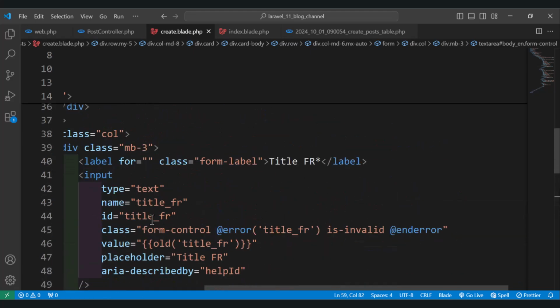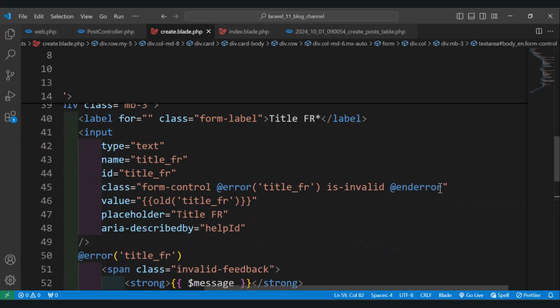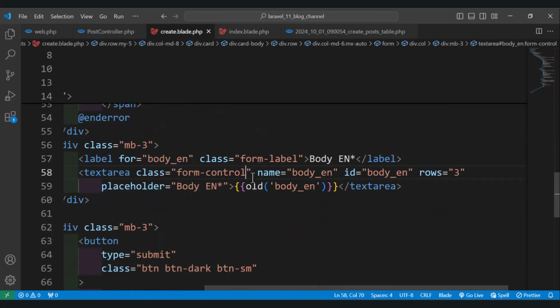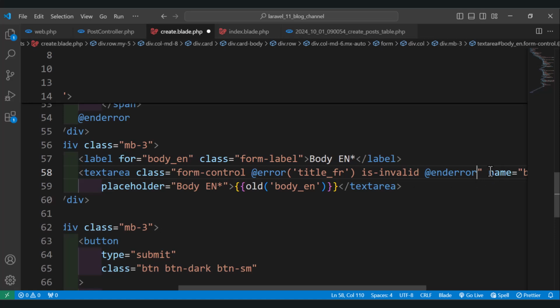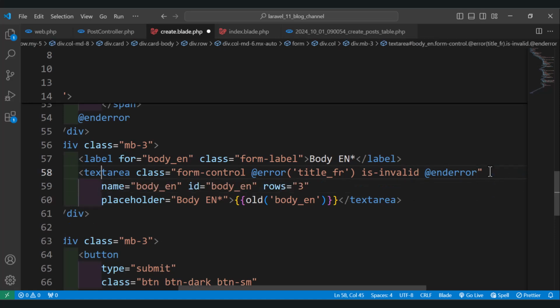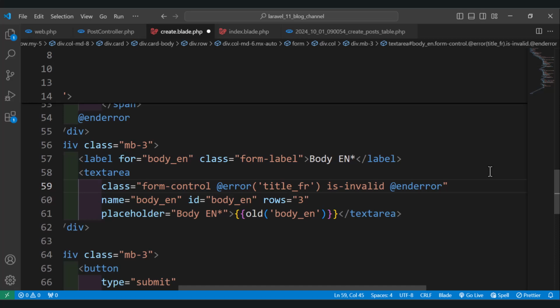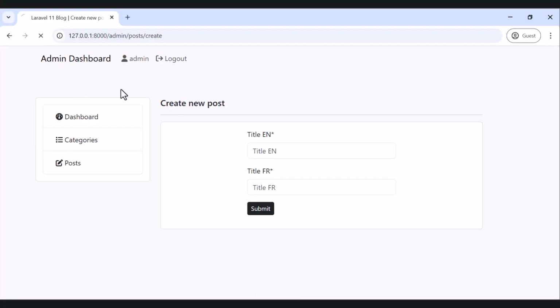So what else do we need? We need to add a class if we have the validation error. So let's add it here. So let's move everything down just to be clear for you. Okay, so let's change it to body en here. So let's refresh and see what we have.